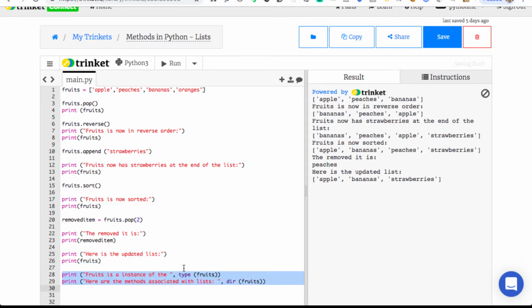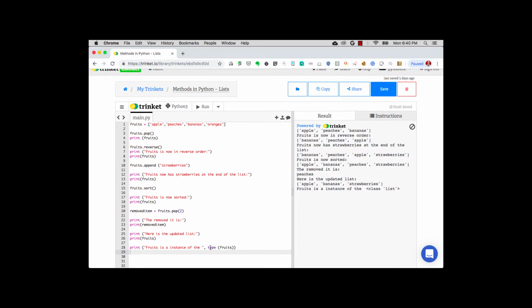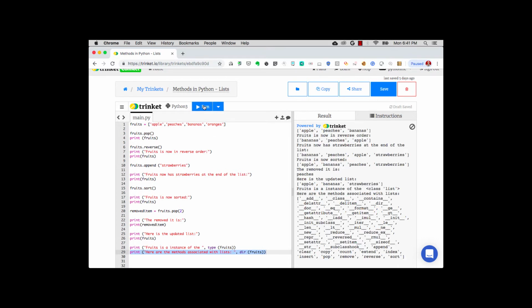And then all these methods are from this type list. So fruits is an instance of this type or class list. And so we know how lists work. All lists have the same set of methods or the same actions you can take against them. Some of the examples that we saw here were reverse and sort and pop. So you can see we'll hit dir, we'll hit run, and you can see all these methods below are associated with the list object type.